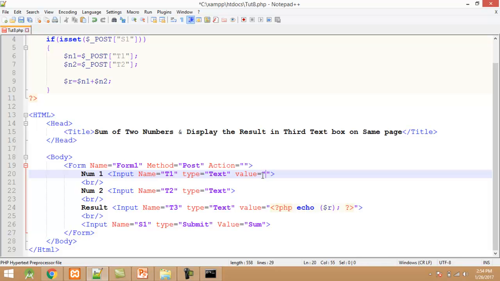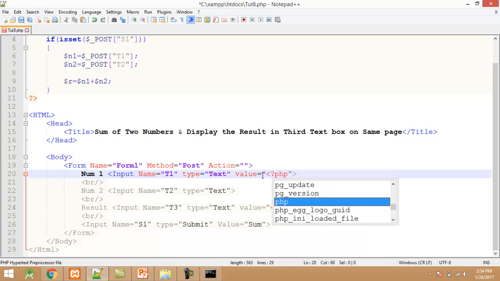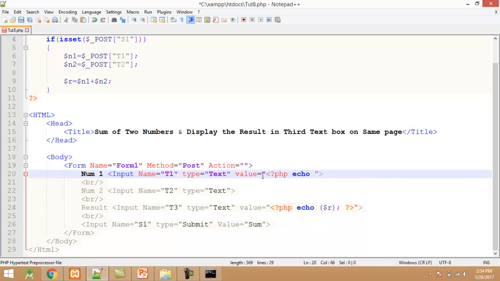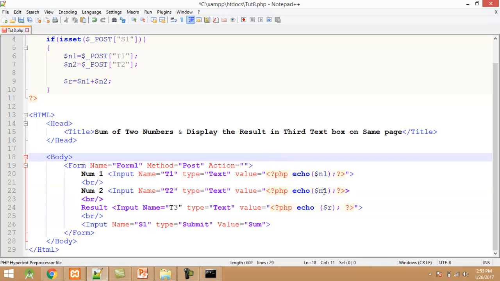double quotes start. Here I write again PHP code, question mark PHP echo. I pass the first variable here, which is $n1 and semicolon, and here I close the PHP tag. I copy this code, Control C, and paste into the second text box also, and just rename the variable name.